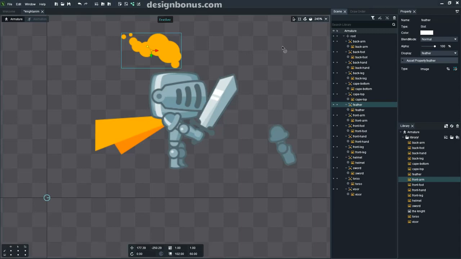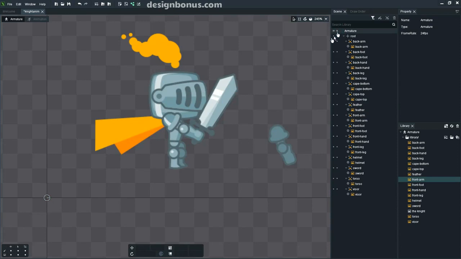If you go to the scene tab, you see all the different elements. You see all the slots here. You see these two dots next to them? This column is for making them visible. This column is making them selectable.